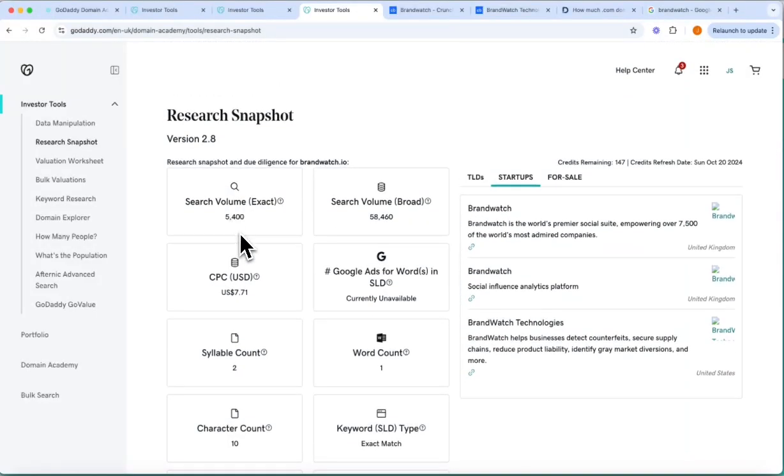There's 5,400 searches a month that are looking for Brandwatch, and you're going to have to think through what were the other results that we saw. We saw a lot that were looking for watches that you wear, like a wristwatch, so that's going to further dilute this exact match search. So you're looking at a decent amount of search at a high PPC, but it doesn't look like there's that many potential buyers for this name.